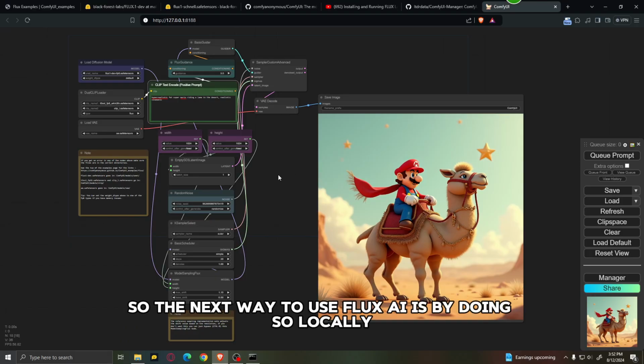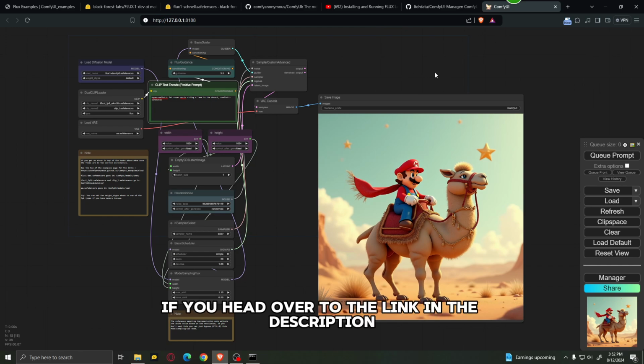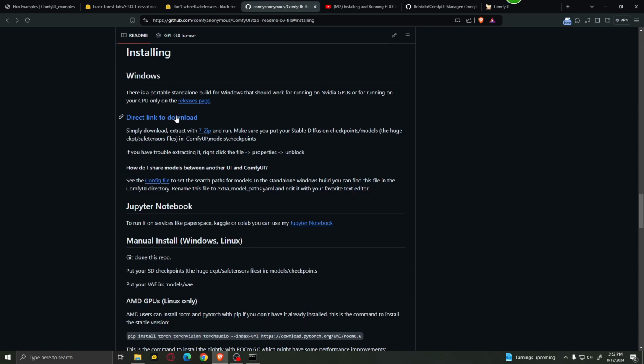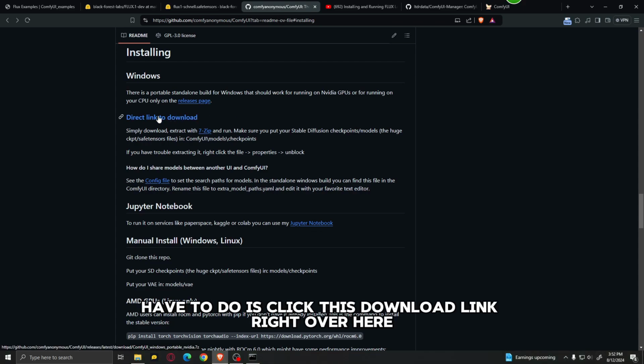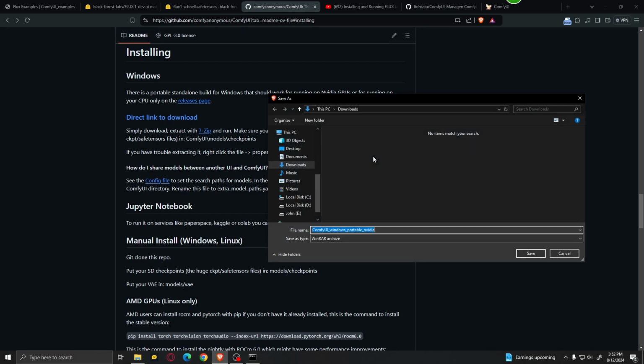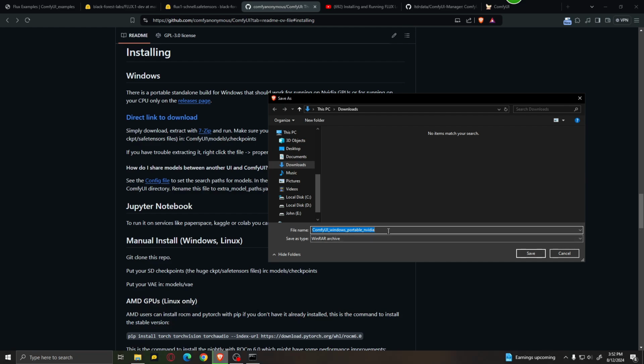So the next way to use Flux AI is by doing so locally, and for that you're gonna need this UI interface called Comfy UI. If you head over to the link in the description, you can find over here the download link for Comfy UI. All you have to do is click this download link right over here and just save the RAR file wherever you want.